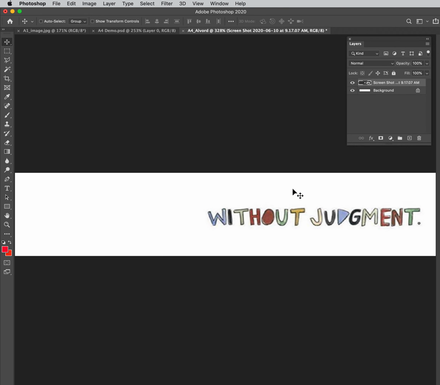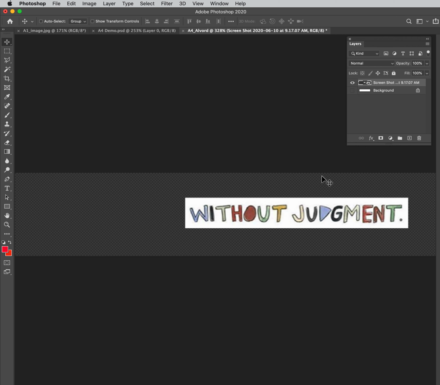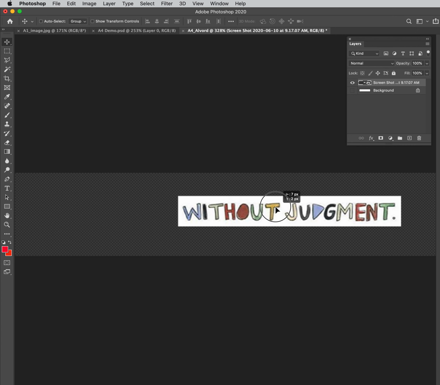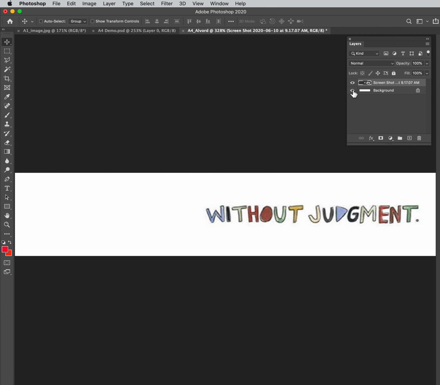You'll see here that the screenshot is now a layer. This is the visibility. If I turned off the background layer, you would see the background is this checkerboard, and this is the screenshot. We don't really see that when the background is turned on because it's white.